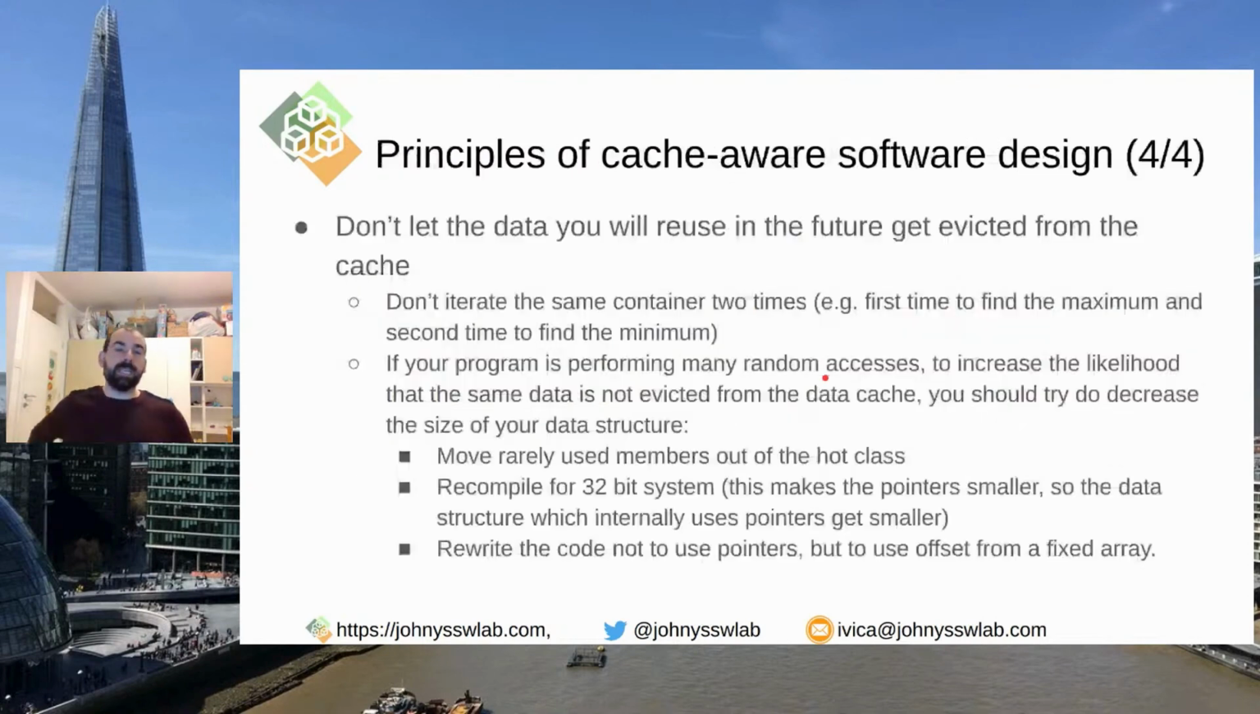Okay. Next principle of cache-aware software design: don't let the data you will reuse in the future get evicted from the cache. That means don't iterate the same container 2 times. I think this is one of the biggest sins that the STL algorithm library makes possible, because you can find the minimum on the container, then call another function to find the maximum on the container, and this will take time.